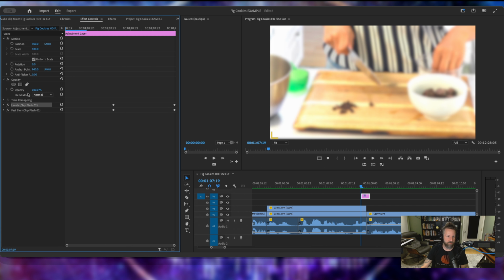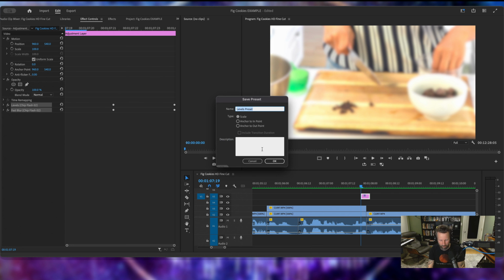So we're going to go to effects controls. Since the flash transition was constructed of a levels effect and a fast blur effect, I want to make sure both of those are highlighted, right click, save preset, and I'll just name it flash demo. You want to choose scale here, and what that will allow you to do is, no matter how long an adjustment layer you plop this onto, it's going to adjust its keyframes accordingly. It'll scale them out or scale them down depending on the length of your adjustment layer.